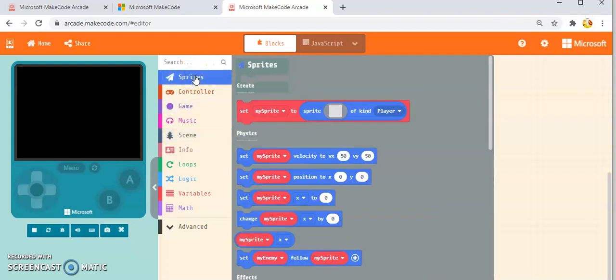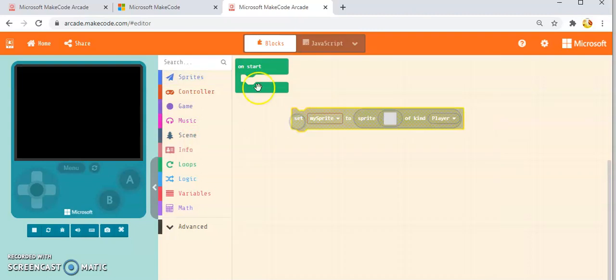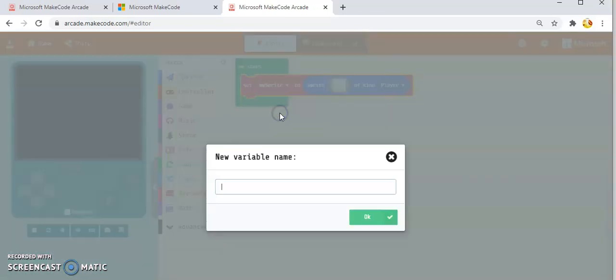So to start off with, I'm going to pull out this set my sprite to sprite of kind player. So here you can see there's an on start block. So I'm going to say when the game starts, I'm going to create a sprite. So my sprite, if I click on the my sprite here, I can give it a new variable, and I'm just going to call it duck. So I'm going to say set duck. So my player is going to be a duck and my enemy is going to be the car.